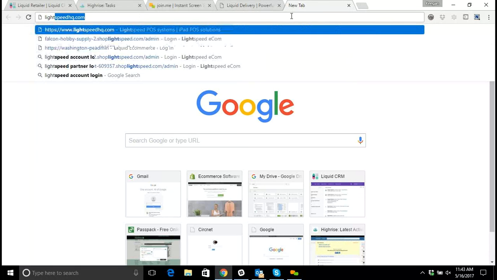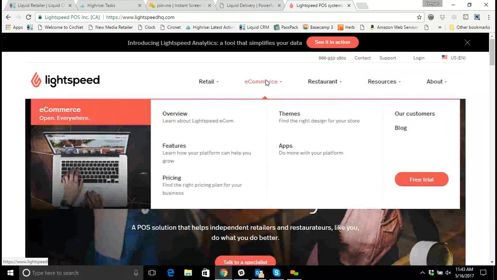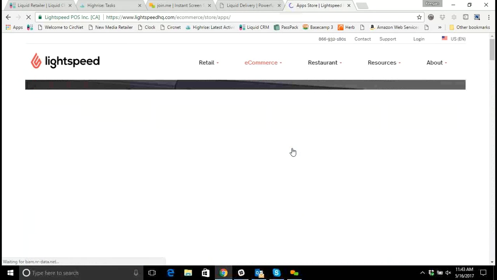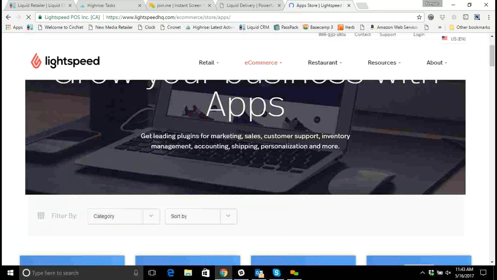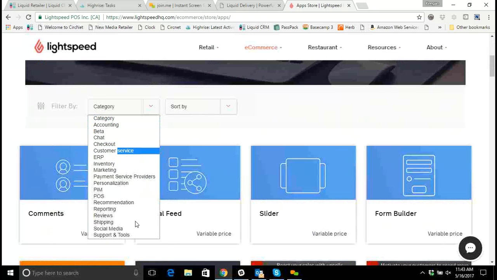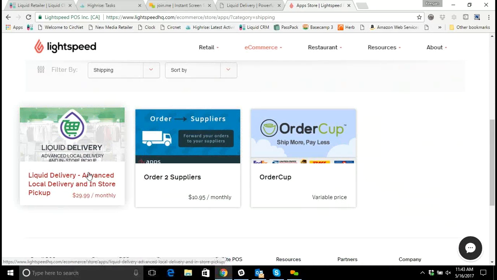If you're unfamiliar with this app but you are looking to do delivery, you can find it by going to Lightspeed's website, selecting e-commerce, selecting apps. And in the App Store, we are labeled under the shipping section, so I select shipping, and you'll see Liquid Delivery is the first app here that's available for doing local delivery and in-store pickup and making that easy.